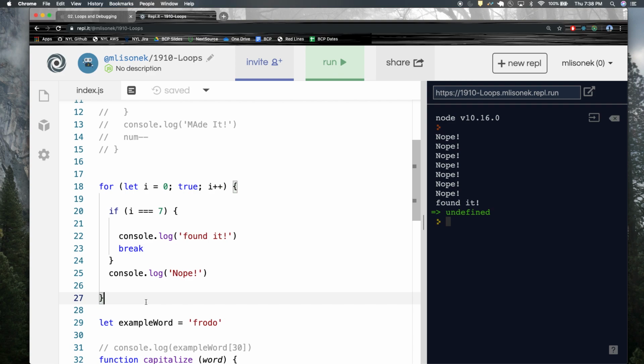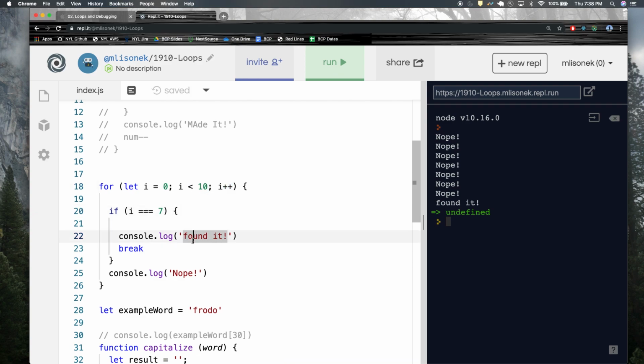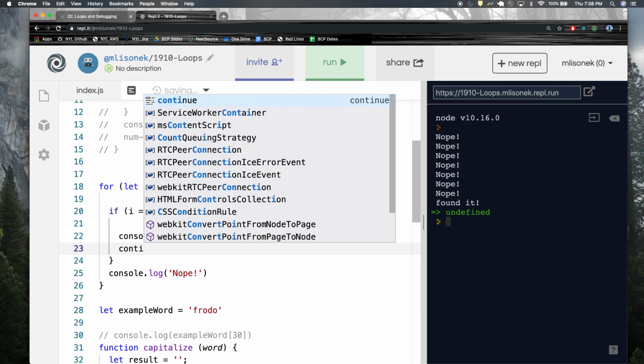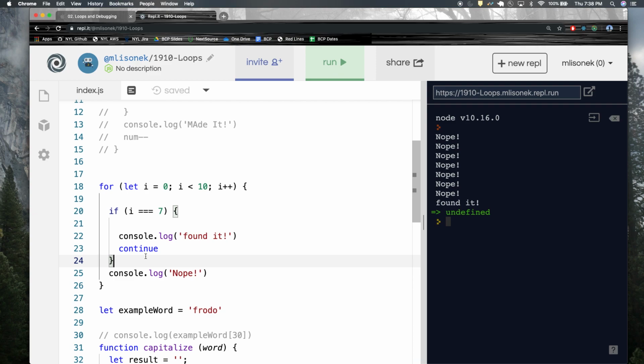Just a quick explanation of continue versus else. Why, if else or when you put continue. Well, see, that's the thing. I'll put this back to how it was. So if I is equal to 7, we continue. And we'll never find nope, right? We'll say found it, and then we'll continue.